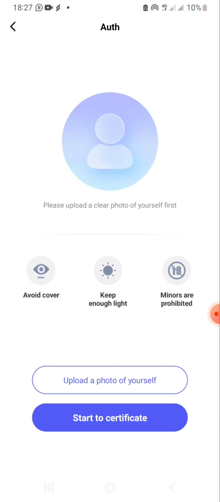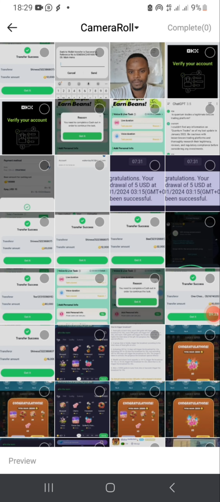Here you just need to make sure that you're in a place where there's proper lighting. Then you can do the authentication process. So let's do this. Upload the photo of yourself. Make sure that you upload anything that is clear, and then later on you can change that.